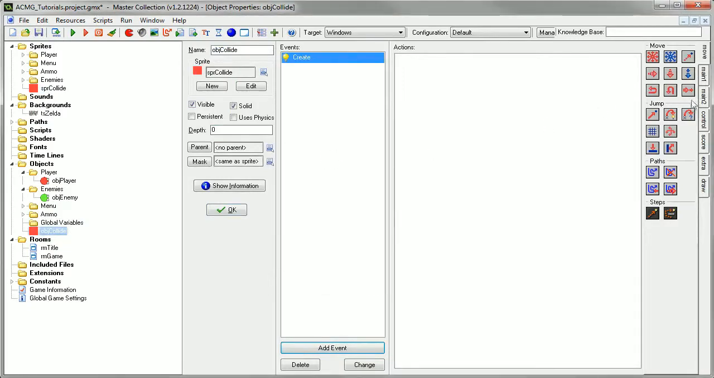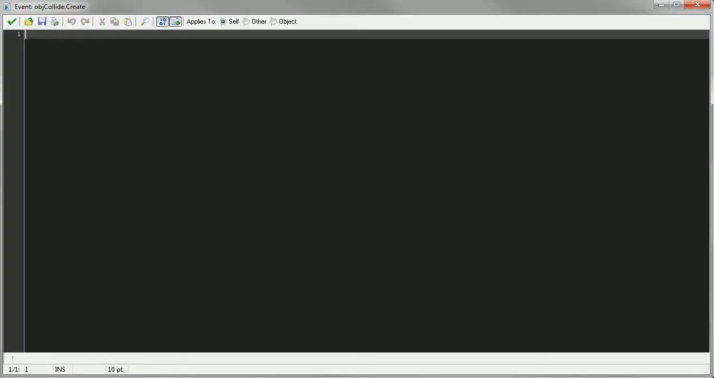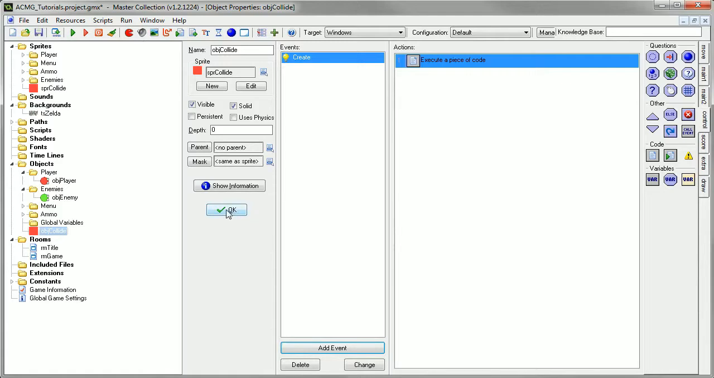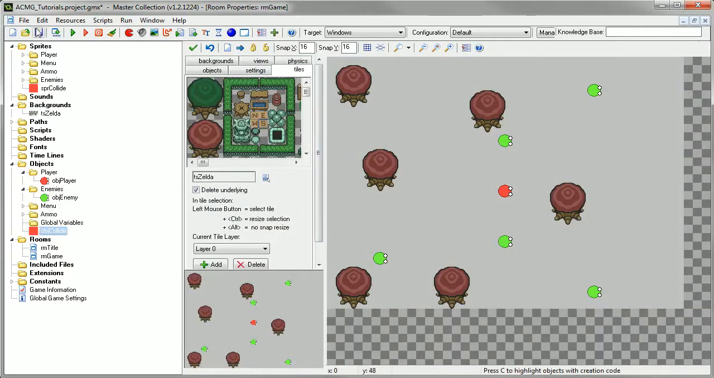So if you go into the create event and add a code block, we are going to make sure that this is not visible. So we're going to do image alpha equals 0. And this will ensure that we don't actually see the block in-game and the player collides with it still.